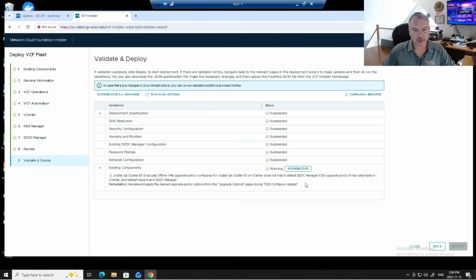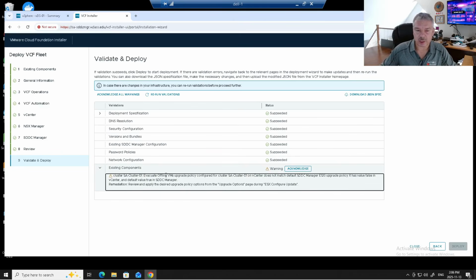Okay, so we're back. That was a little faster. It went through. Now we got a warning. Warnings are okay. I can acknowledge it, continue on. But if you're curious, what it's saying here, hey, there's a setting in the cluster and lifecycle manager basically saying, hey, the SDDC Manager wants us to evacuate powered off VMs when we're upgrading hosts. You've got it set to not do that.